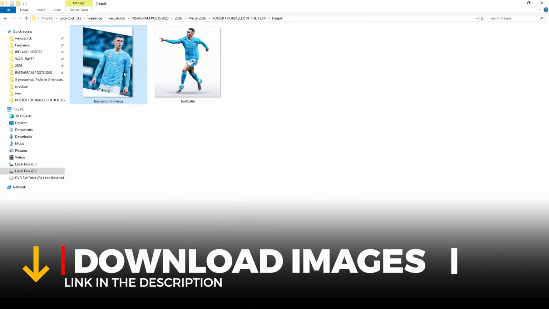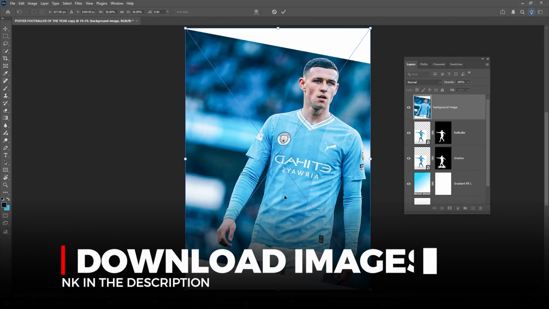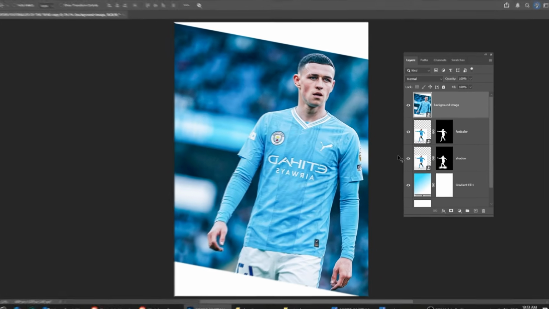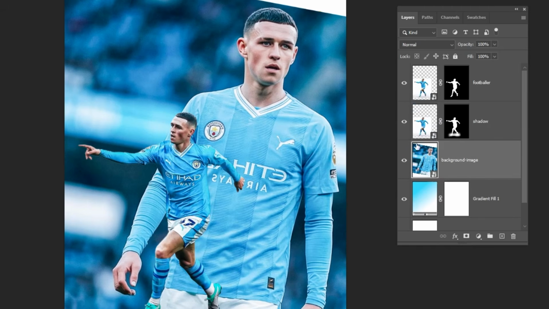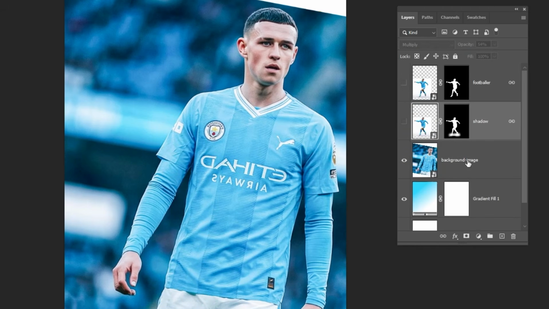Drag this photo to Photoshop. You can find the download link in the description below. Drag this image underneath both images like this. Hide both of these images temporarily. Choose this layer. Click on this icon to create a new group.